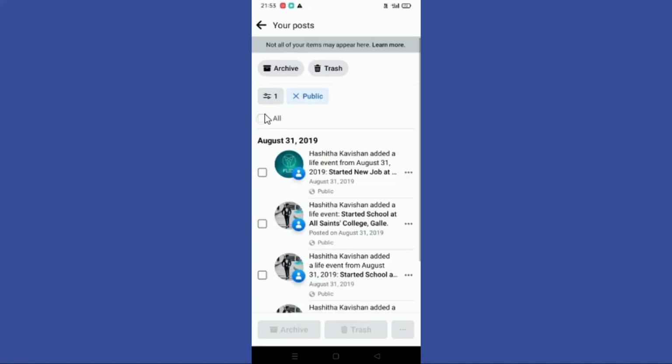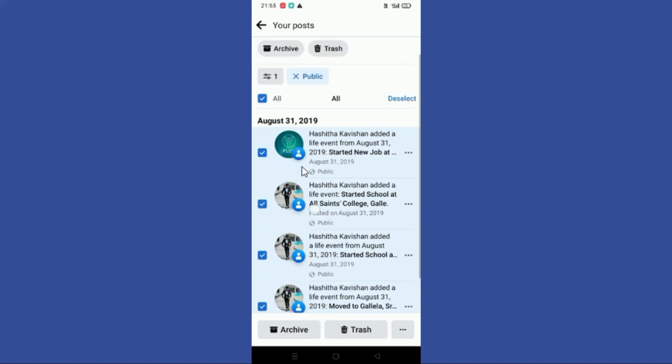Here you can click this owl icon. Then it selects you all uploaded posts. Now you can delete these old posts by click this trash button in the bottom.